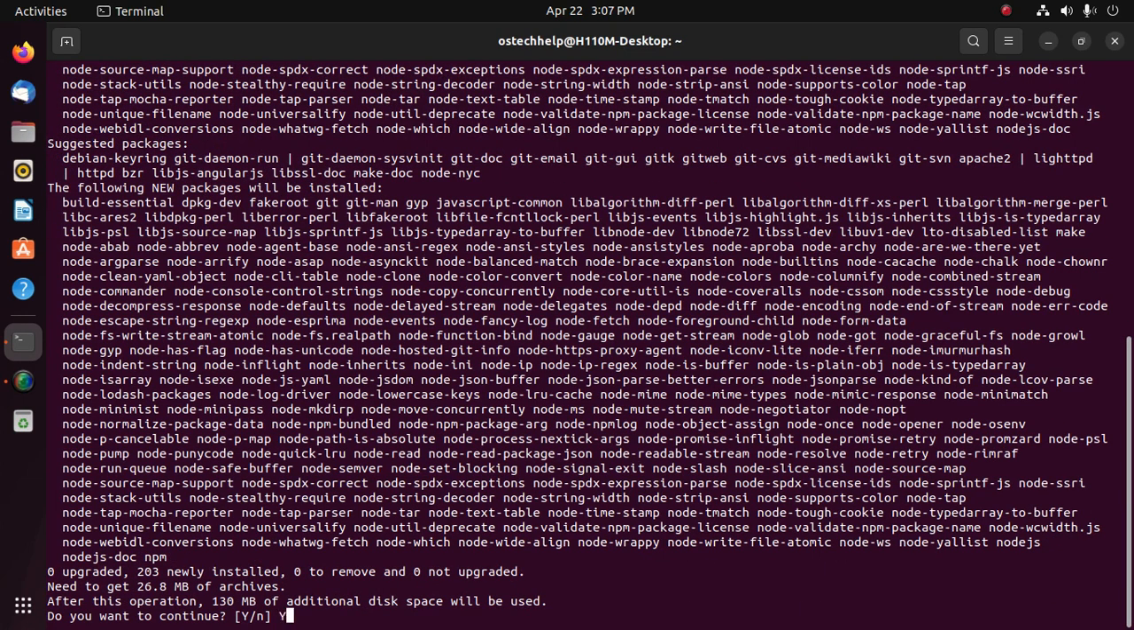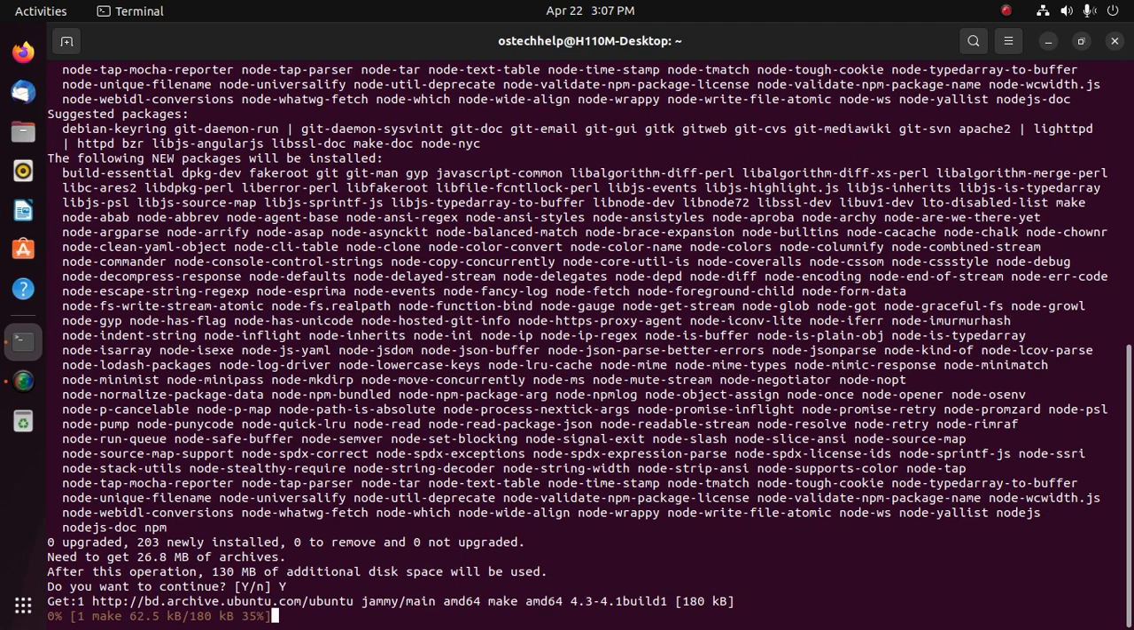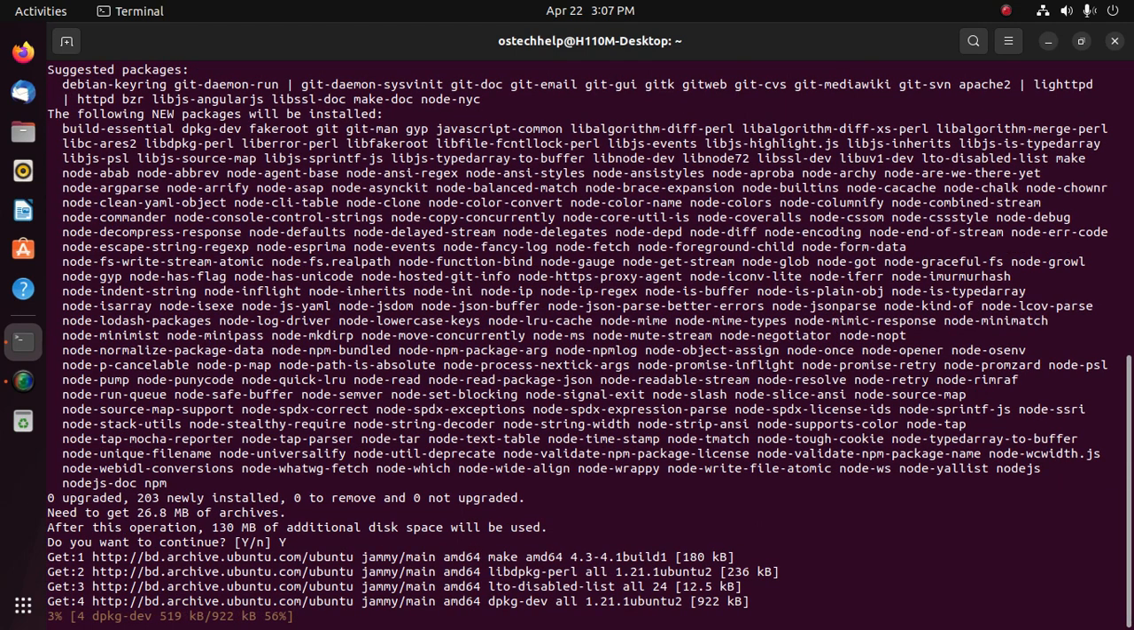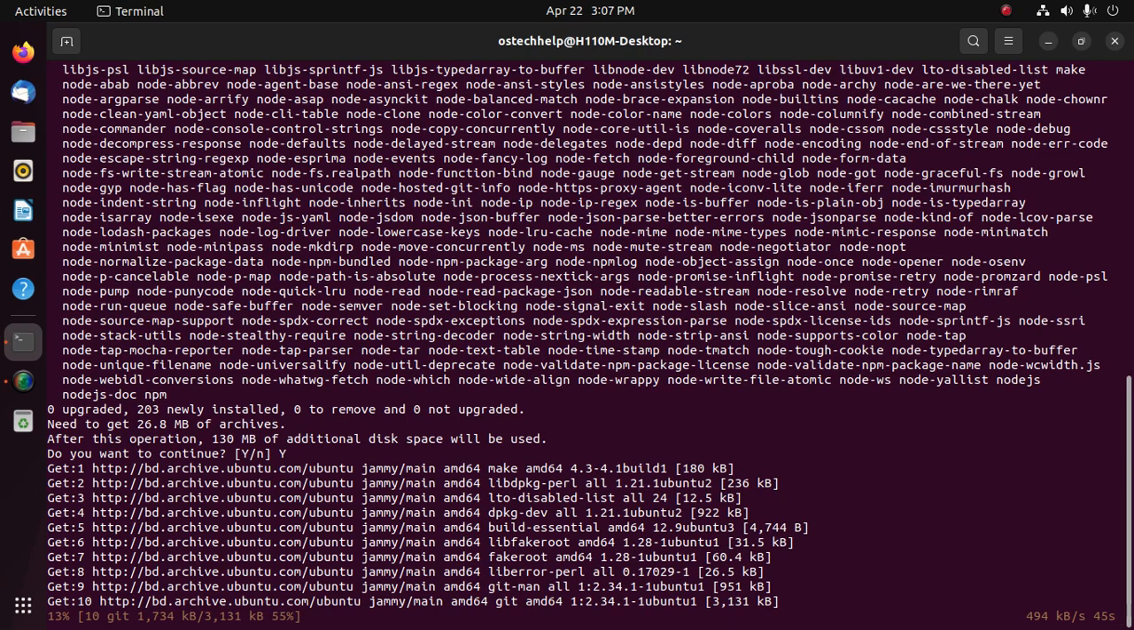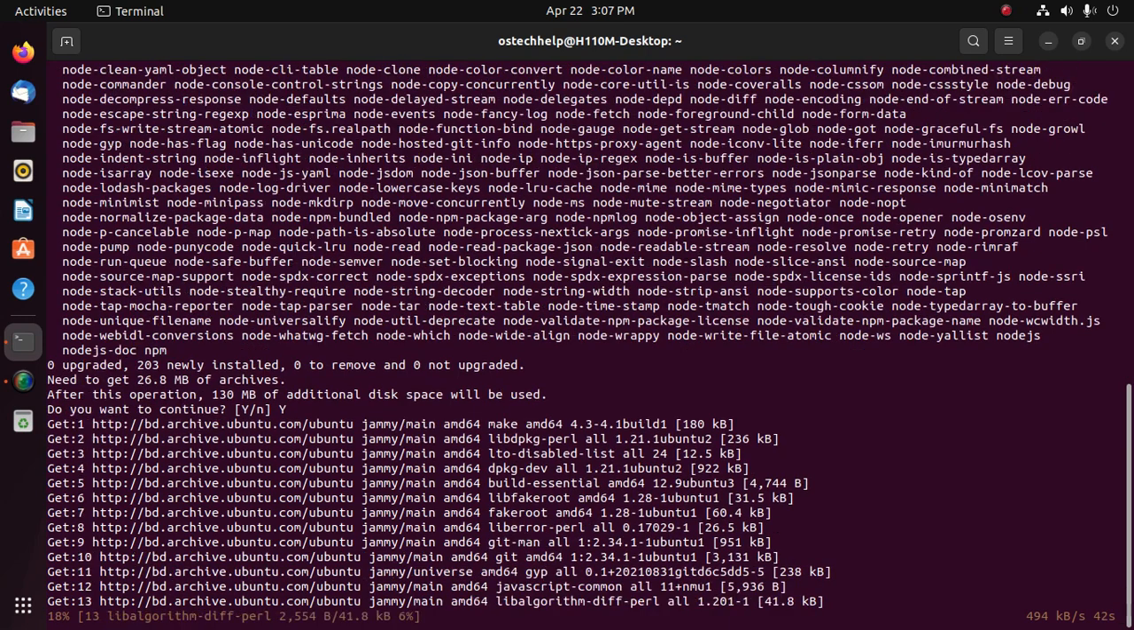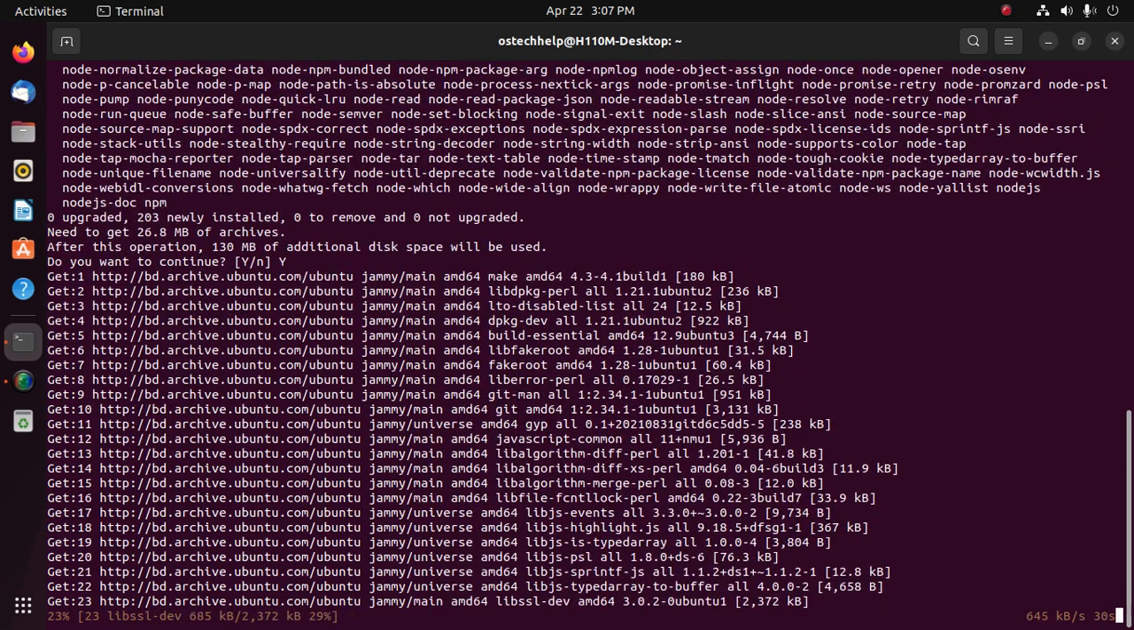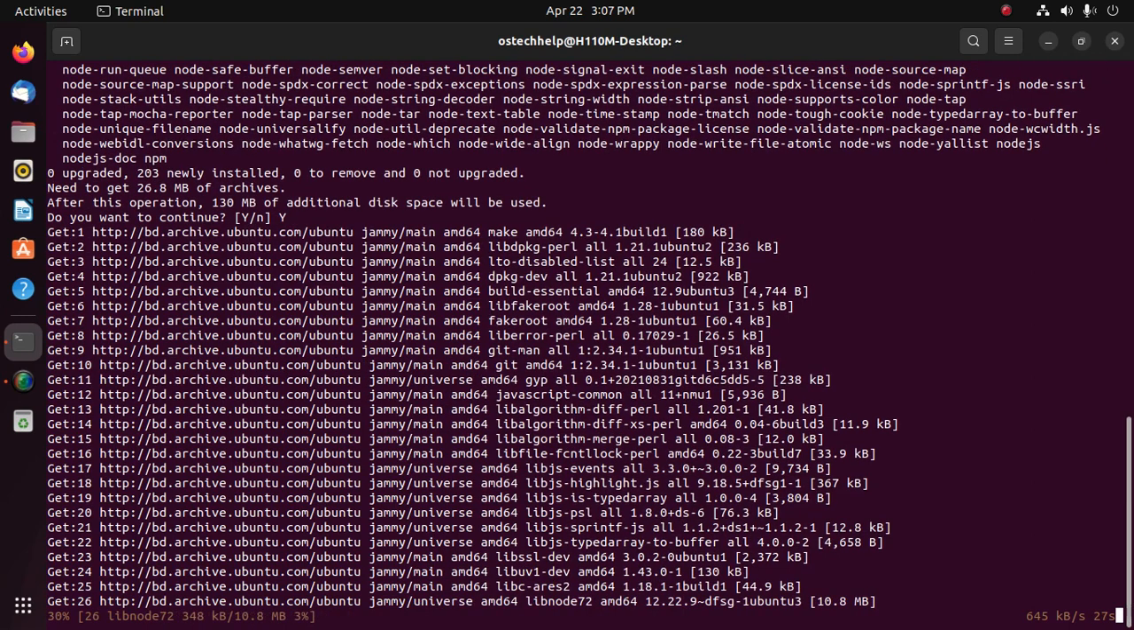Now type y to continue installation. It may take a while for downloading the packages and unpacking the packages and installing on your computer.